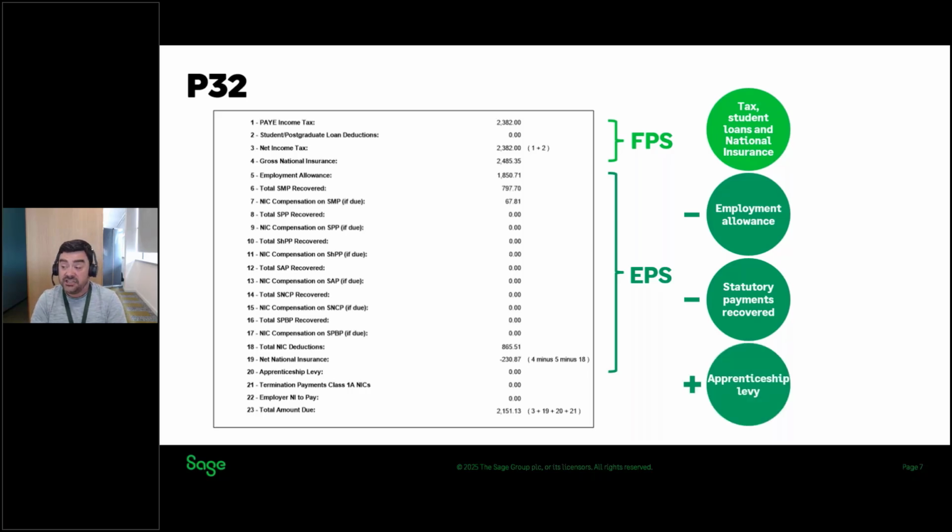The other potential adjustment to your liability is the payment of any apprenticeship levy that you need to pay over. Now, this would only apply to larger payrolls that have a pay bill of more than £3 million per year. And again, that is calculated automatically on the P32. So nothing on this particular example. And once all of that is taken into account, that leaves you with the amount to pay.